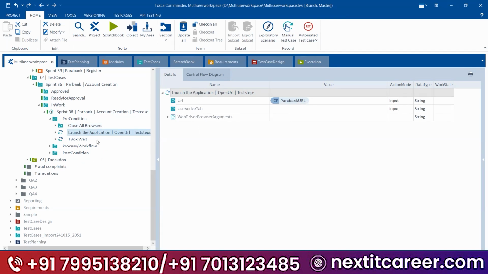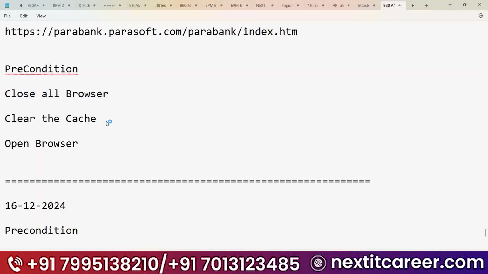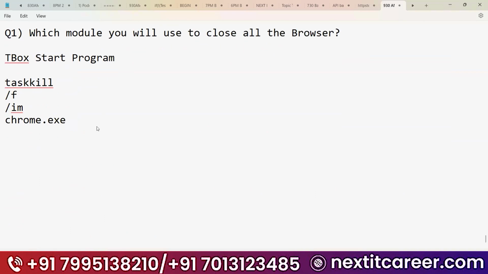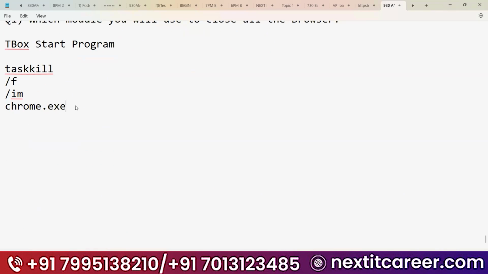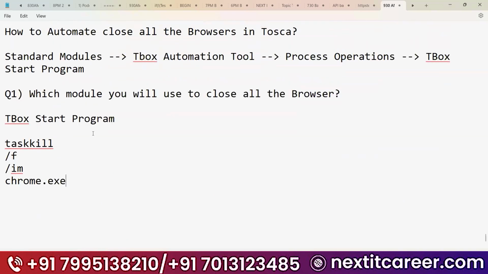Okay. So this is the, again we will open it, guys. Okay. So this is the close all browsers. The next topic is, okay, see guys, if anyone is asking, just follow this one. So you will use tbox start program, task kill, forcefully, image of chrome.exe. If it is ms8, ms8.exe. Next, firefox.exe. Okay, you will use this.